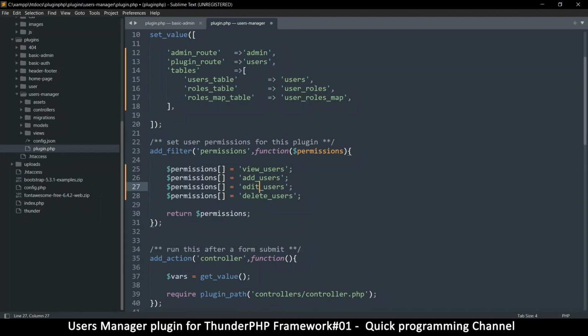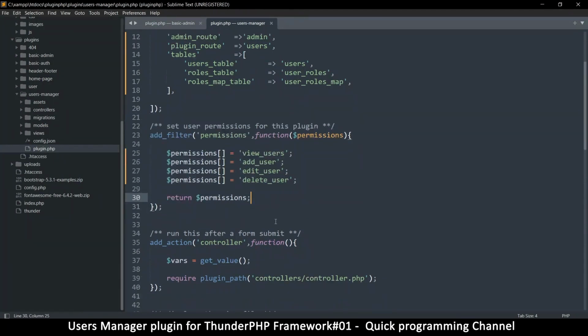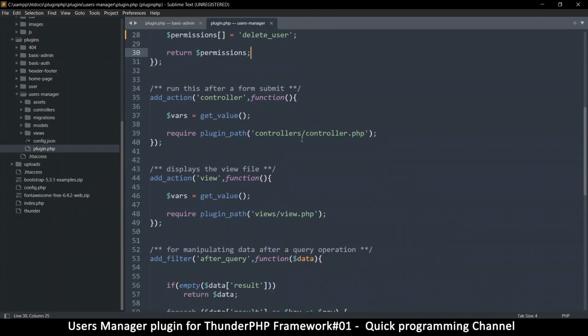So here we have edit. So if we can view, we can set whether a user can view users or add. Here we use singular, but you can do it however you want. So add user, edit user, delete user. So these are rows that we can assign to people once this users manager is active. So let's look at controller.